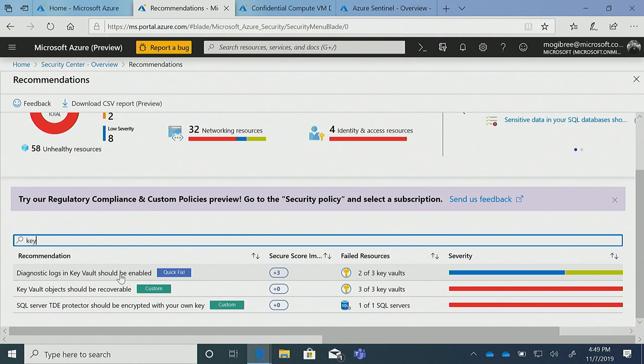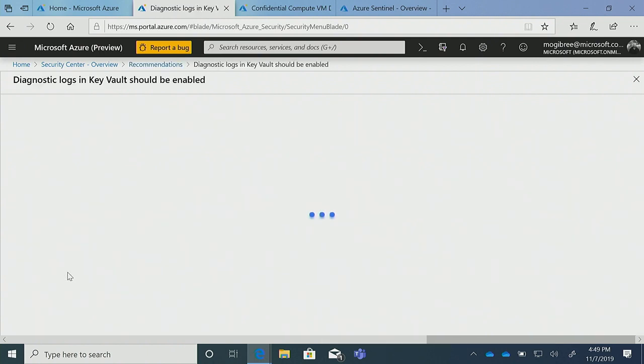One of the very handy features that is available right now is Quick Fix. When I click on Quick Fix, what will happen? It will enable the diagnostics for the key vault directly from here. And it will enable it across all of my key vaults. So let's say I have 5 of them. The diagnostics will be enabled across the 5 key vaults that we have. But I just want to show you manually how we could do that.